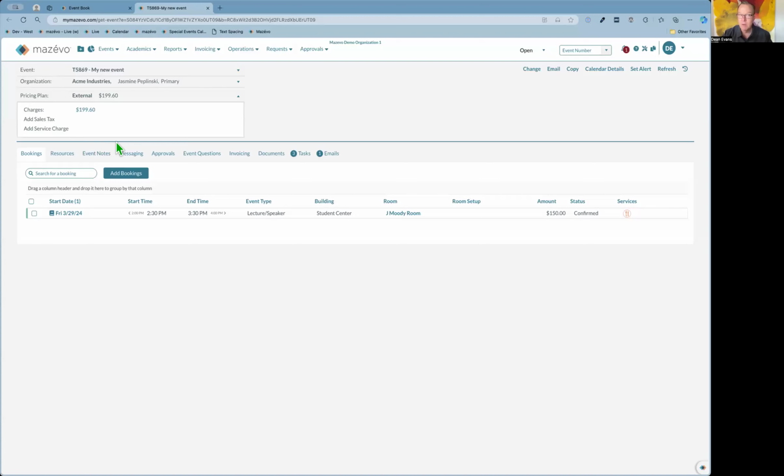So that's what we're going to do first, is show you the behind the scenes of how that gets set, because that's really important. And then we're going to dive into the invoicing. So how does all of this get set? It's really driven off of this pricing plan right here. And we're going to go look at the external pricing plan in a moment. But how did it know to put that on this event with Acme Industries?